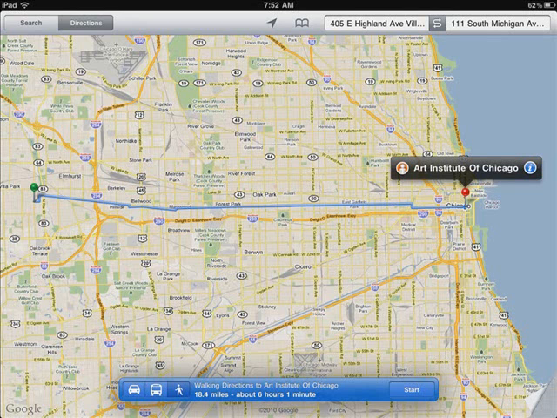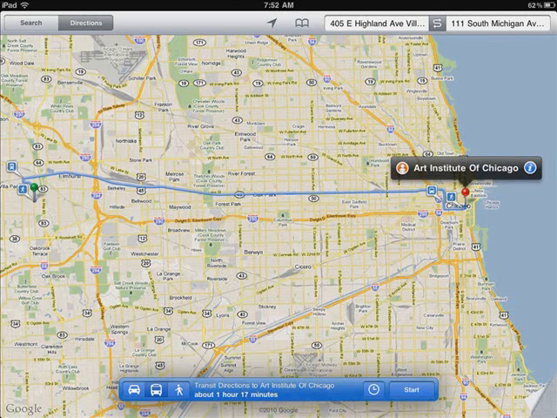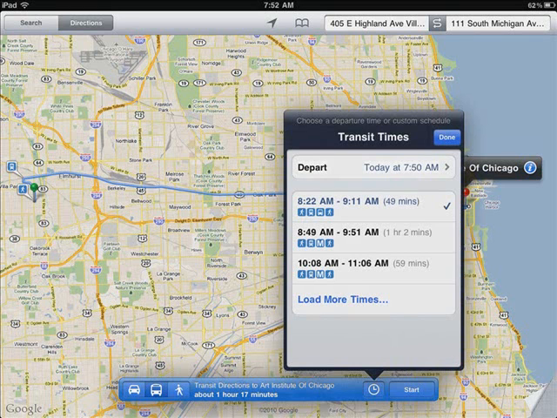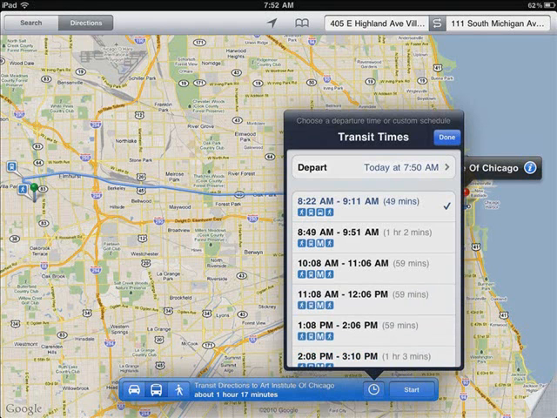That's always a great way to travel. So I touch the bus at the bottom. And there's the route I would take with a combination of riding the bus and the train. I need to know when I should get started, so I touch the clock in the right-hand side of that box. And that's a list of different transit times. Those look pretty good. If I want to look at some more, I can say load more times. And I think that 10:08 departure looks nice, so I touch that, and that's going to be my transit time. I touch done to close out of that.